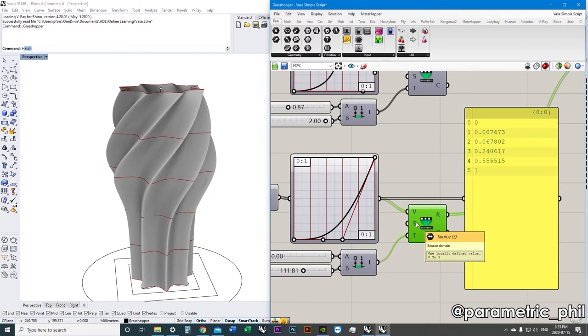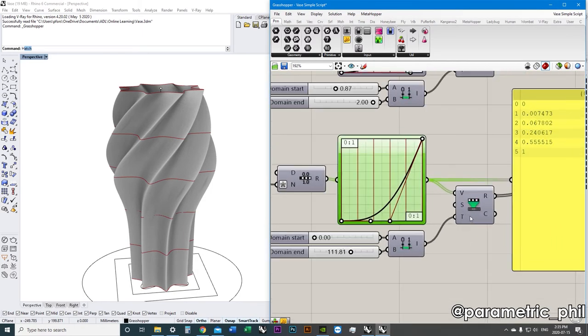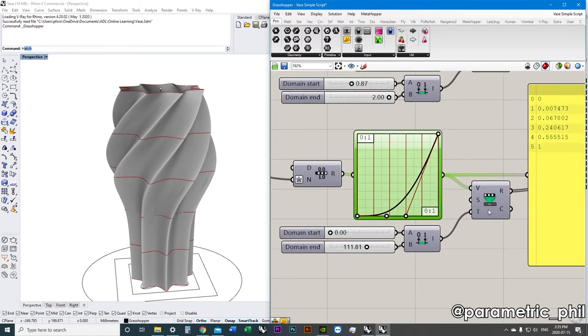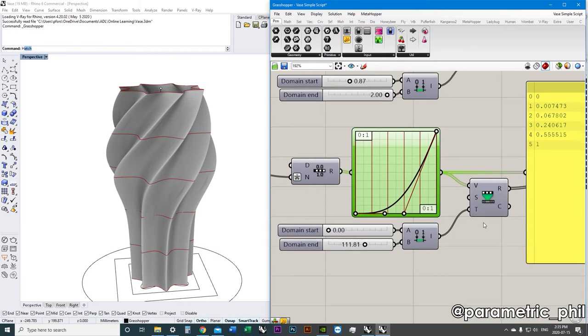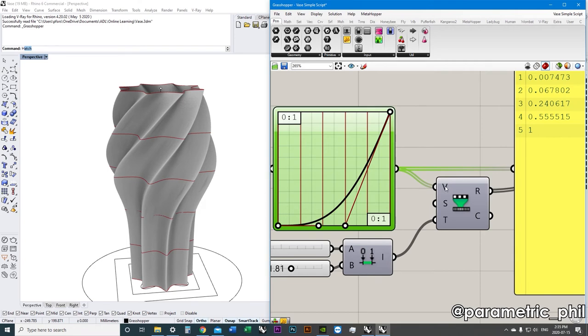So you'll notice that all domains are defaulted to 0 to 1, and that kind of works in our favor in this way. And so since our range is 0 to 1, our graph mapper is 0 to 1, and our source domain is 0 to 1, all we have to do is change our target domain, okay? And if you're not totally familiar with the remap numbers component, I believe I have another video somewhere on YouTube. Just type in remap numbers, parametric fill. I think I discussed it a little bit more. But basically, we have our set of values that's coming out of here.